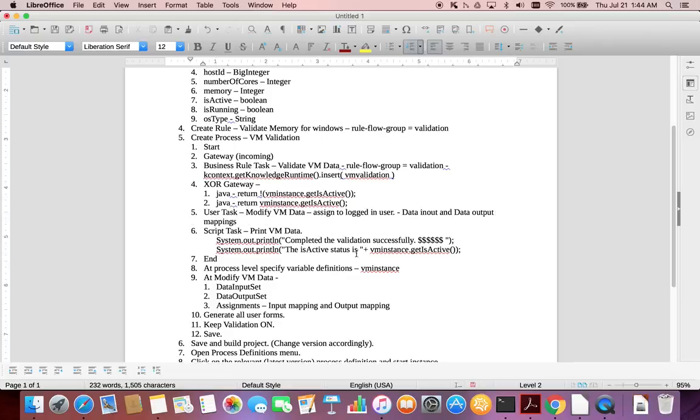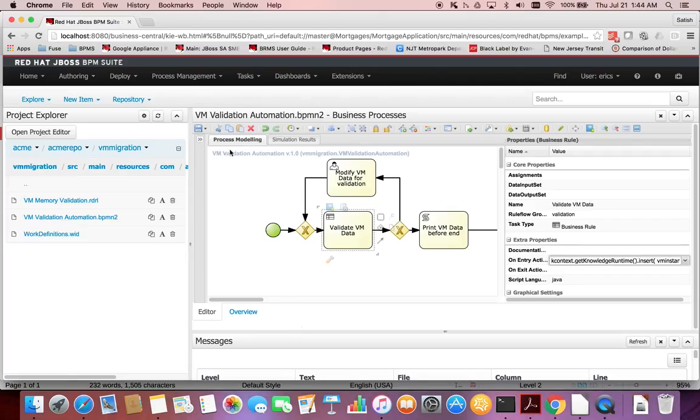In a script task, you have to print VM data in the end. And at the process level, you have to specify variable definitions, VM instance, and at modify VM data, data input set. Oh, I've actually done that. Okay, assignments, generate all the user forms. Now this is the next step we will be doing, but before that, you could say start validation.